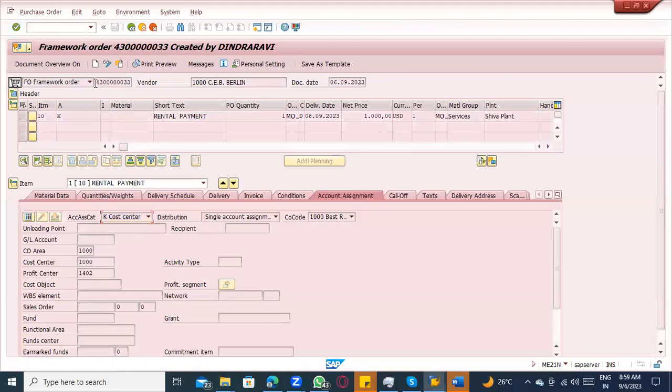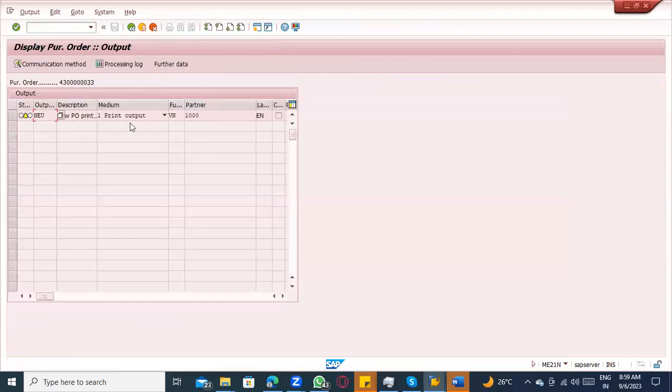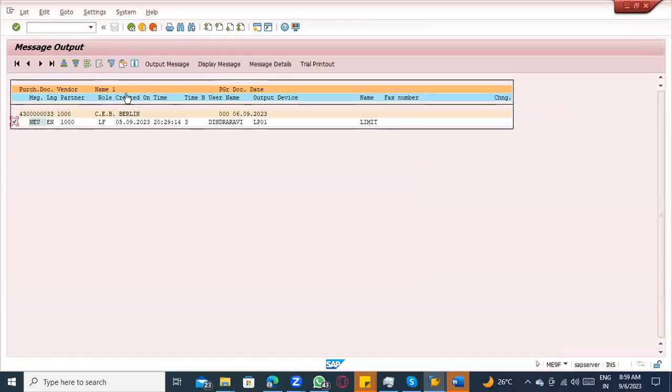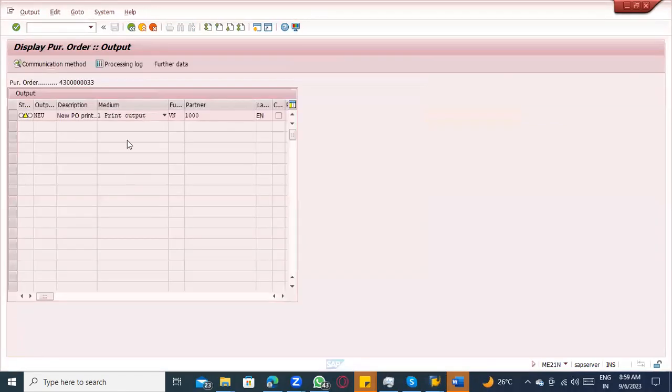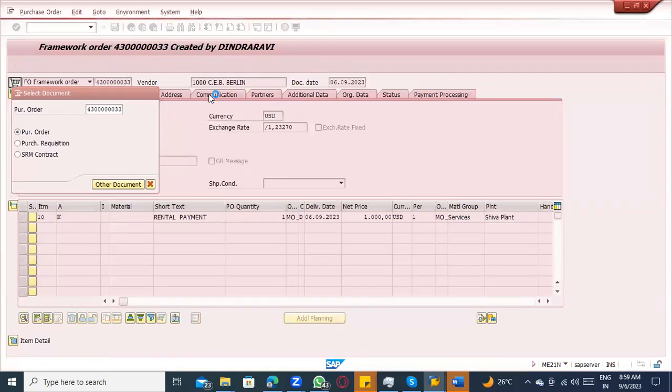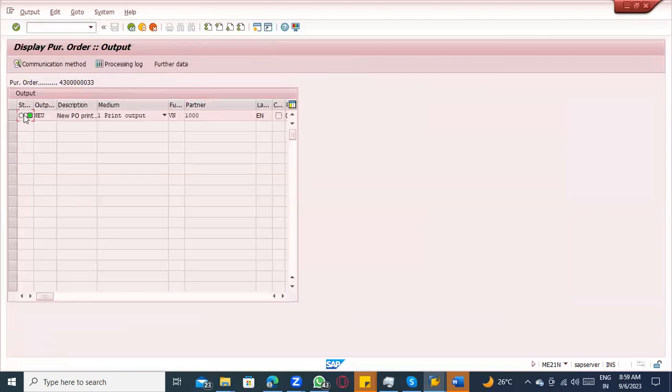This is the purchase order number which I created. Okay, if there is any output you want to generate, you can generate output by using ME9F. So we discussed in the first class how to generate outputs. Right, I'm just generating the output here. Then I can check the PO again. What is the status of this one? It is green color, so it is processed.